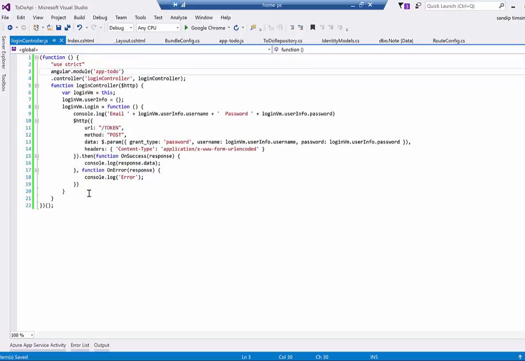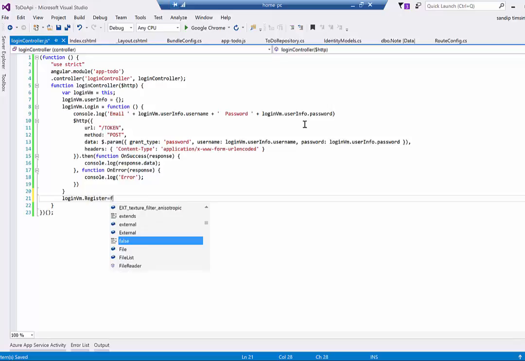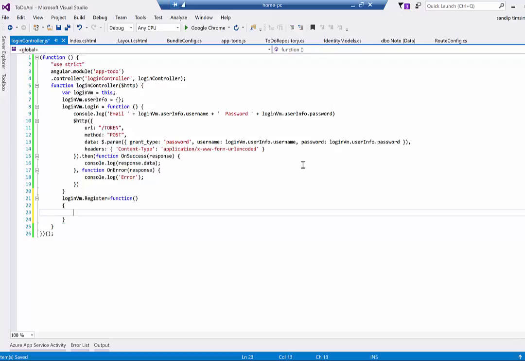So now we need to write the vm.register function. So login vm.register equals to function. This function will do nothing but take the user to a new registration page.